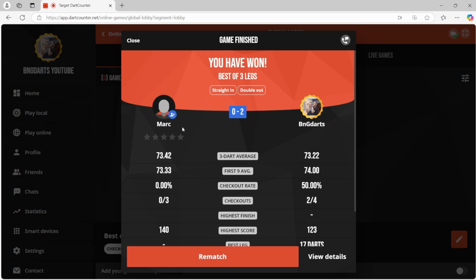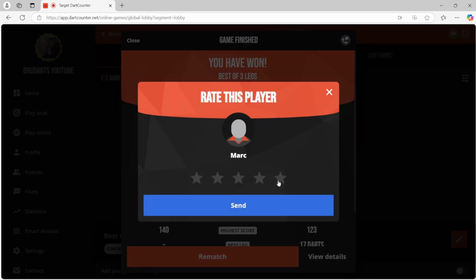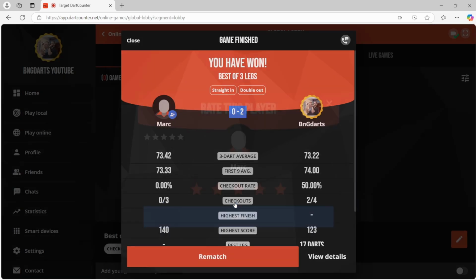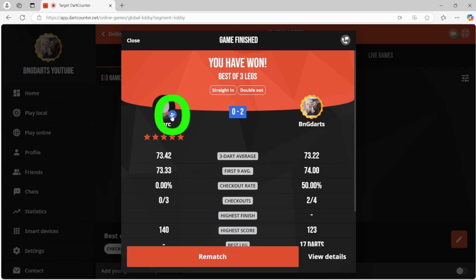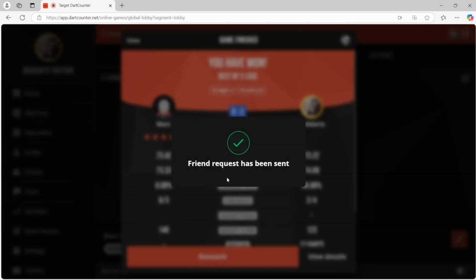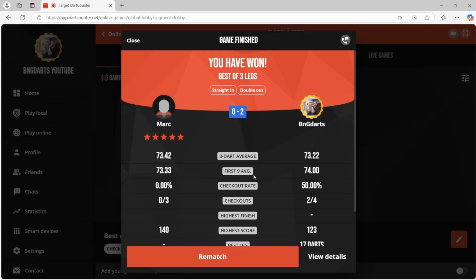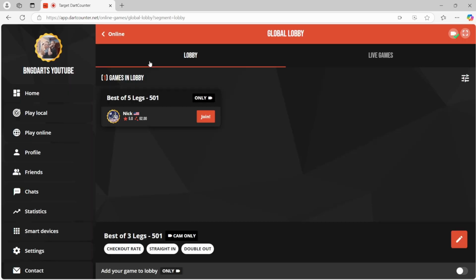At the end of the game you get the stars here. Click on 5-star, send. If you want to add them as a friend, right here next to the name, you've got a little person with a plus. You click on that and it sends them a friend request, and they'll either accept you or decline you, whatever they want to do. You can hit rematch if you want to, which I don't. And then we're back to the home screen when that game's finished and the process keeps going on.